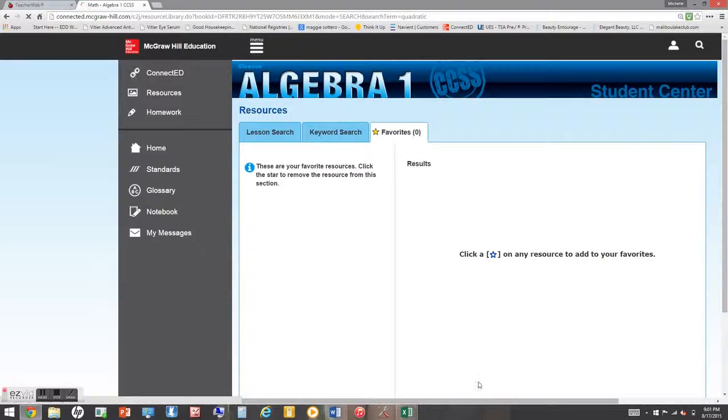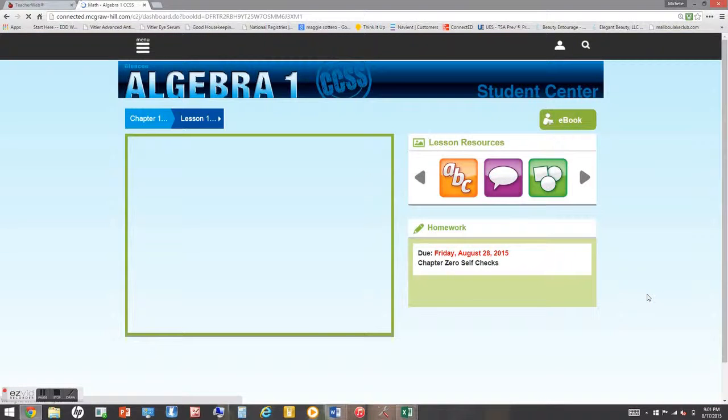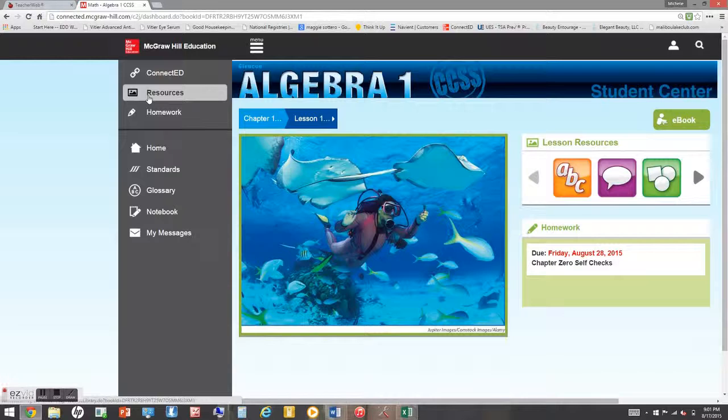Again, if I go to Connect Ed, it's going to bring me back to the top. So generally you won't do that unless you want to log out. I'm going to go back in. Generally you're going to be under Resources, or let's see, homework. Okay, so I don't really need to click on homework yet. Look at where the homework appears, right on your dashboard. And by the way, here are the other lesson resources by icons. So there's your vocab, there's your personal tutor, etc.